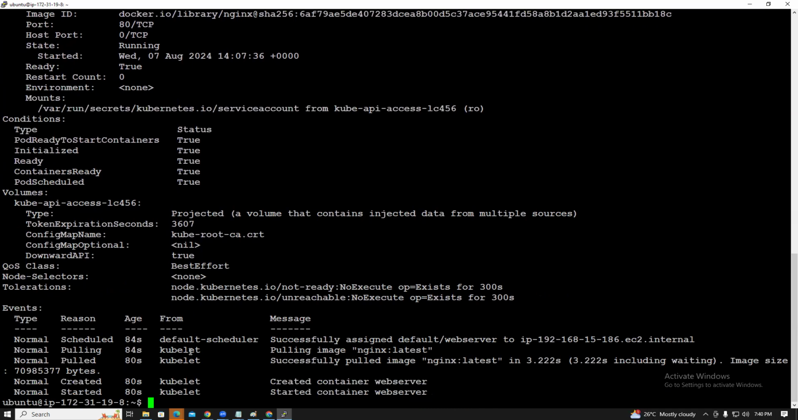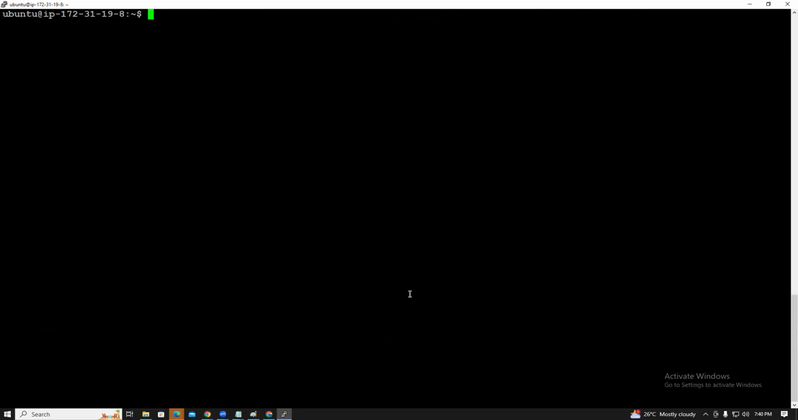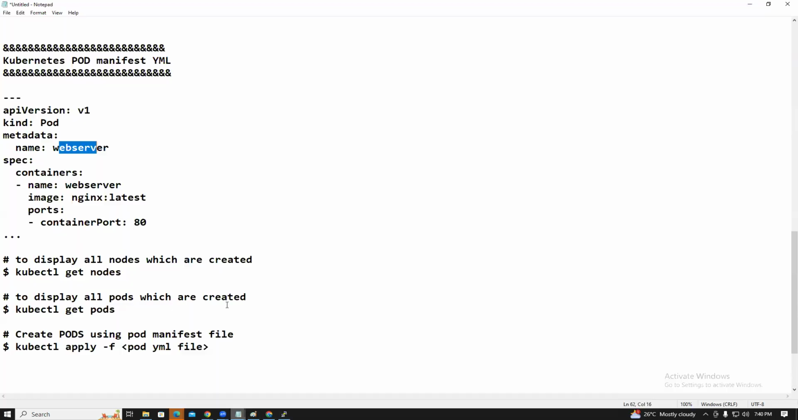Now the pod is running. How can you check the logs? You see the events: scheduled by the default scheduler, pulling the image, pulled the image, created the container and started the container. Understood?